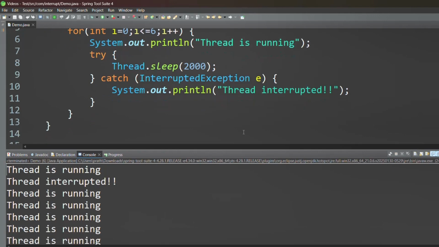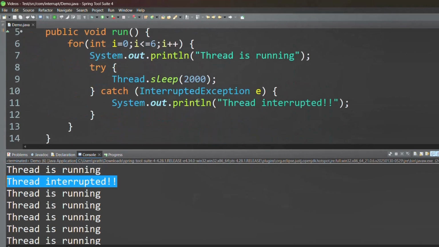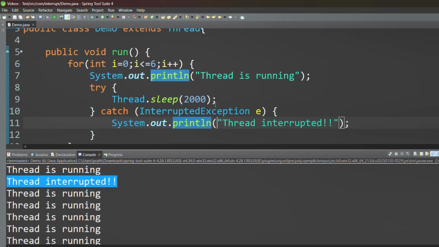As you can see in the terminal, the first statement has been printed, thread is running, then we have got an interrupt, so the catch block has been called. So as the thread gets an interrupt, it can stop its execution right now or it can further perform its task.